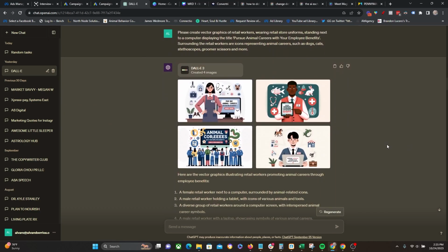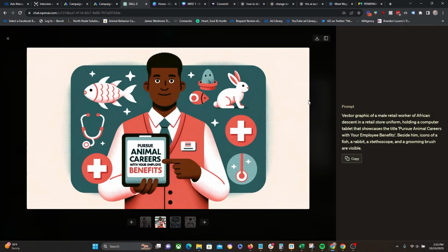Another really cool thing here is that for all of the images that are generated, it gives you the prompt itself. So for example, if it creates something that you really like and you'd like to have more variations of that, then all you have to do is copy the prompt and then modify that, right? So for example, here it says vector graphic of a male retail worker of African descent, etc. So let's just say I want it to be a female retail worker of African descent. So I just go ahead and click on copy right there.